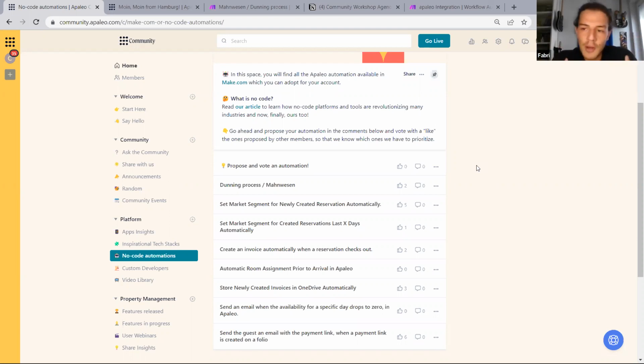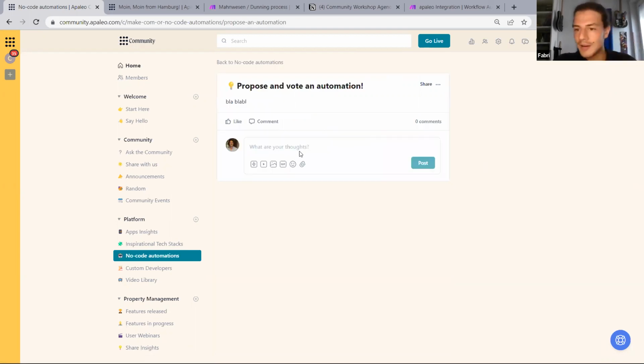So you could refer to these 3. If you know, feel free to ask me and Hamza, and we can address you to the right people. But if you have ideas for automations, please let us know. So right here in propose and vote automation, right here in the comments, the automation you would like to see. And I forgot to update the description, sorry about that. So insert here your automation, and then vote for other automations with a like on the comments, so that we can get true feedback from you guys on what are the next scenarios that you want us to create for you.